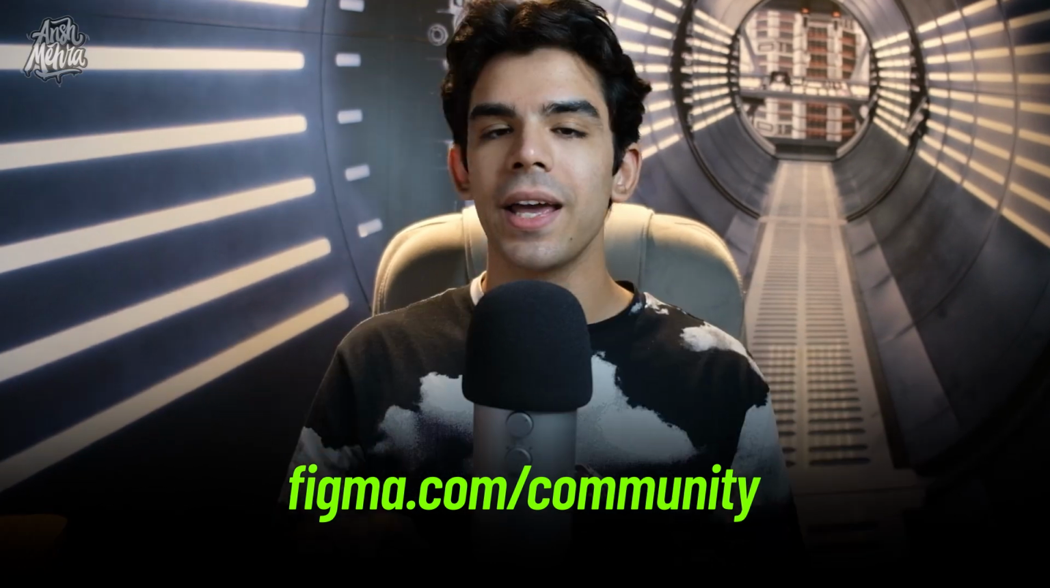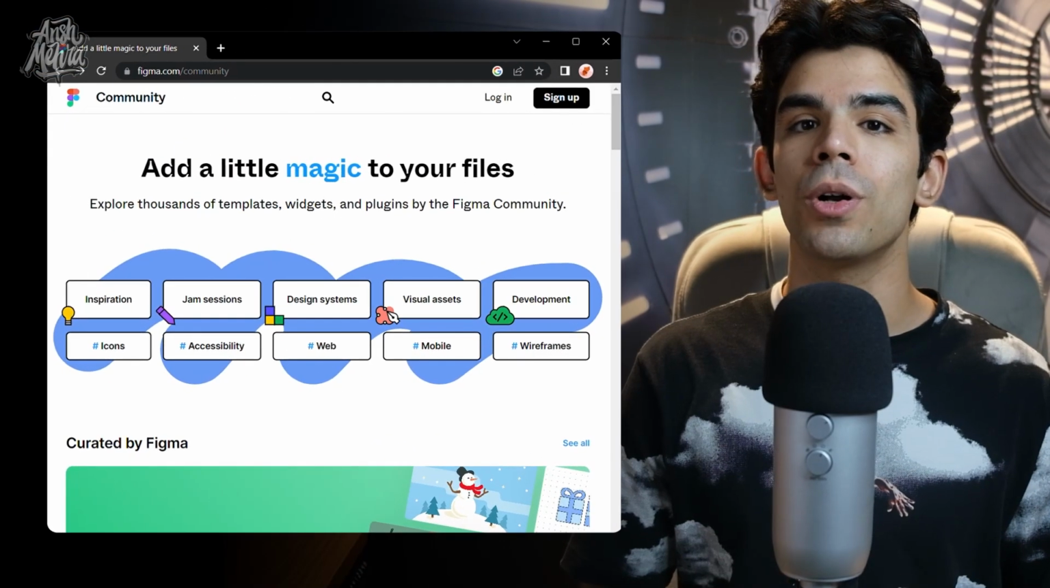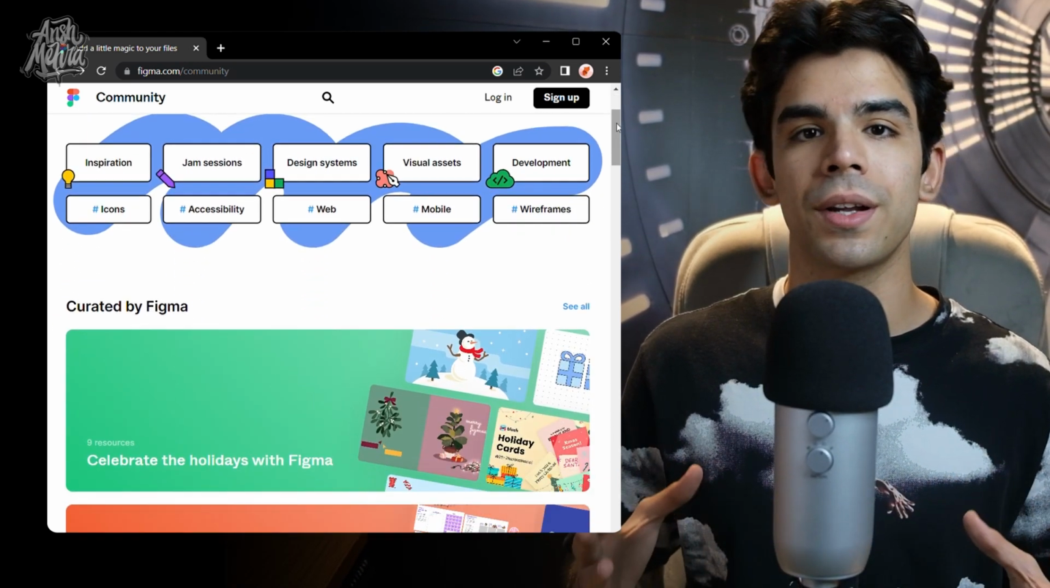Now, for design and UX inspiration, the coolest place to get open source files and templates is Figma community. And you can access Figma community within Figma itself. You just have to go to the top left corner and select community. Once you enter Figma community, you will have access to all their resources.